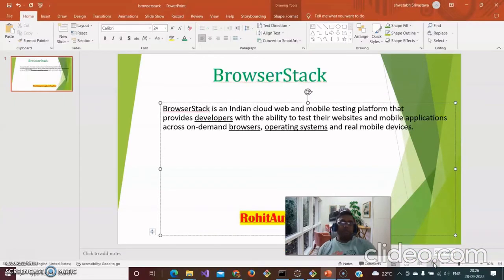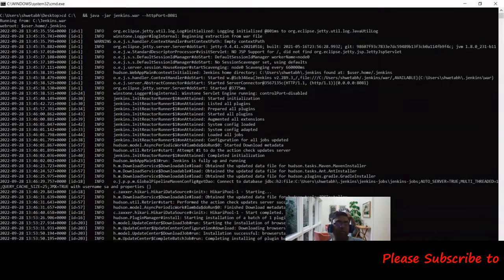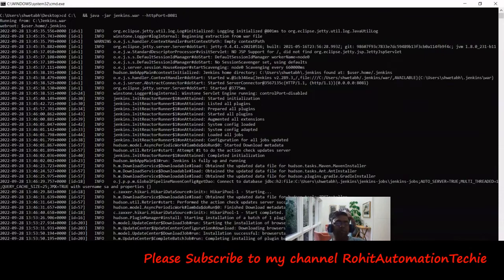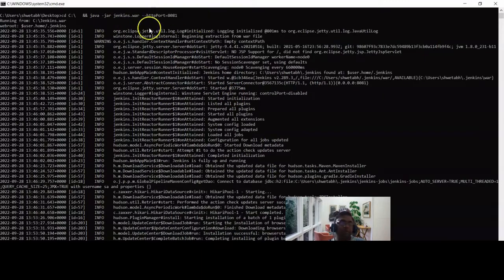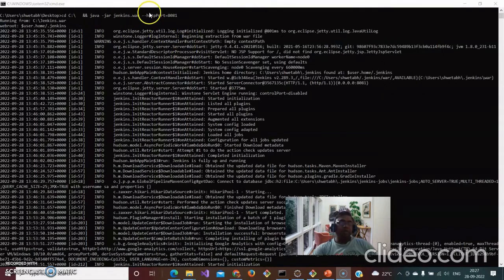like AWS. So in this session, we are going to start with how we can integrate our Selenium test with Jenkins along with BrowserStack. So let's get started. So I have started my Jenkins. Basically, if you can see, I have run this jar file, jenkins.war, on HTTP port 8081. So now my Jenkins, if you can see, is up and running.